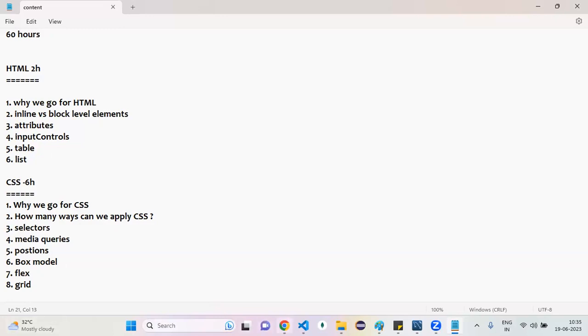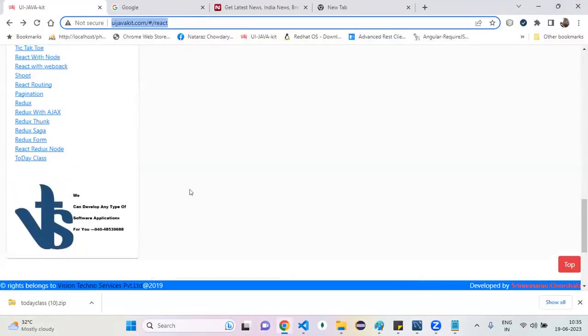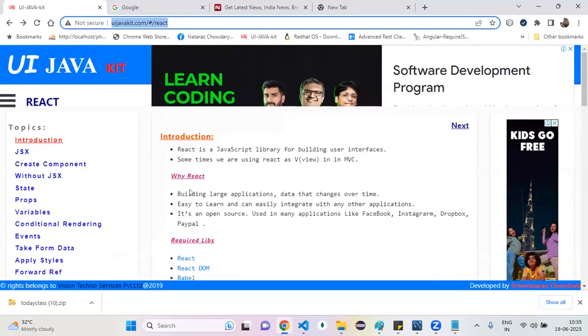Sir, what about Next.js and Vue.js? Okay, Next.js is a framework on top of React. Vue is like a separate framework, a separate library, you can say.